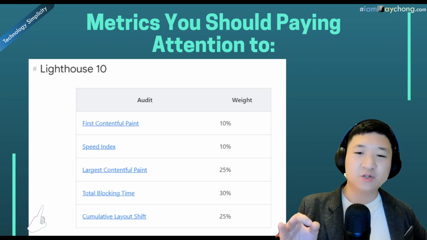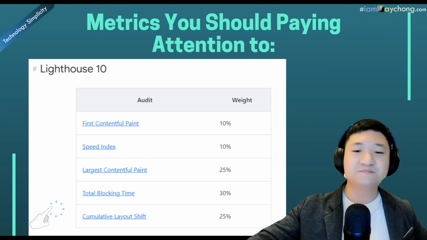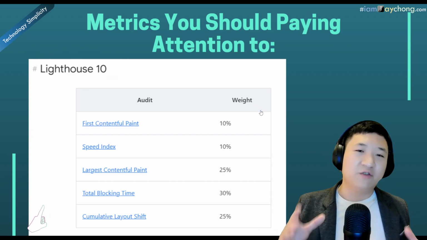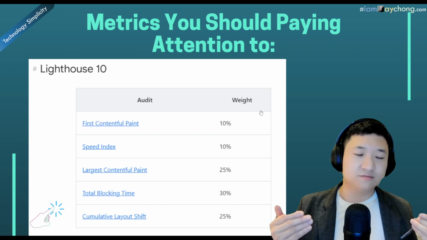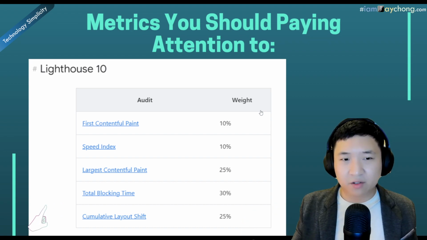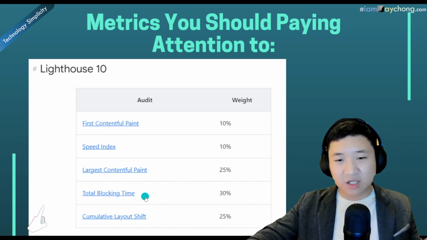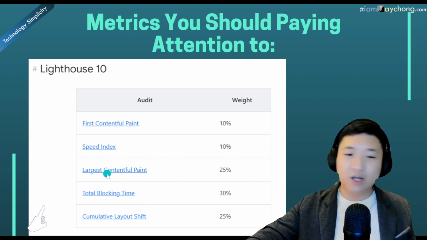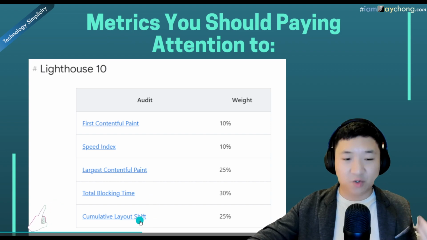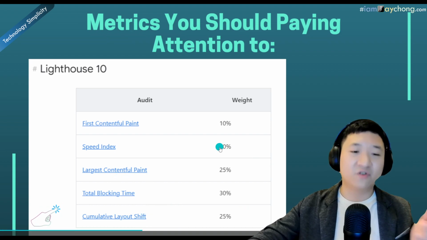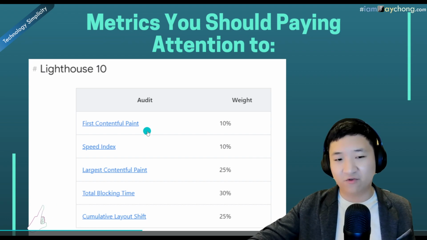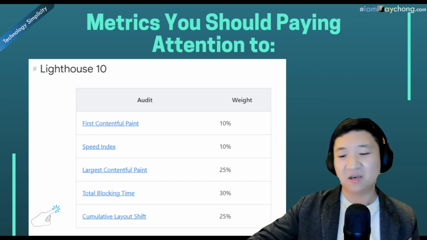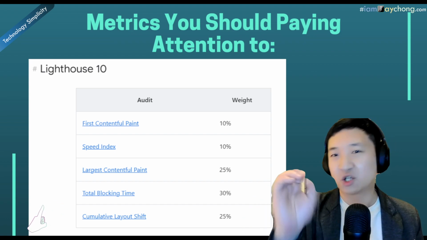Okay, the metrics that you should pay attention to, that I mentioned just now. The weight under Google Lighthouse. What does the weight mean? It will affect your Google Lighthouse score. So look at this part. The one that carries the most weight is total blocking time, followed by the largest contentful paint and also cumulative layout shift. Then only followed by speed index and first contentful paint. Yeah, it's hard to pronounce them. So just a quick look.